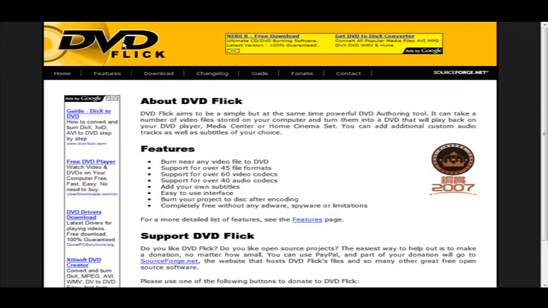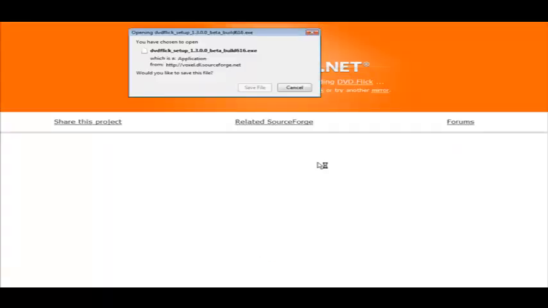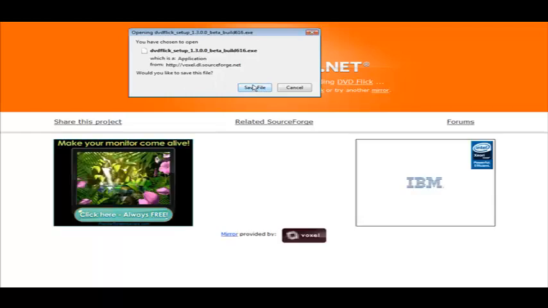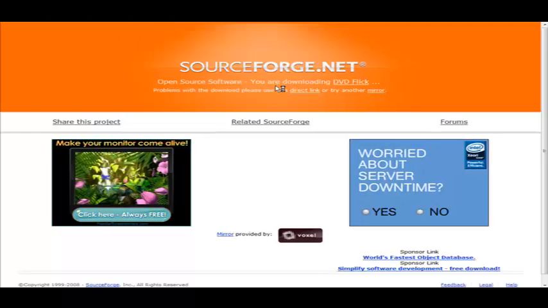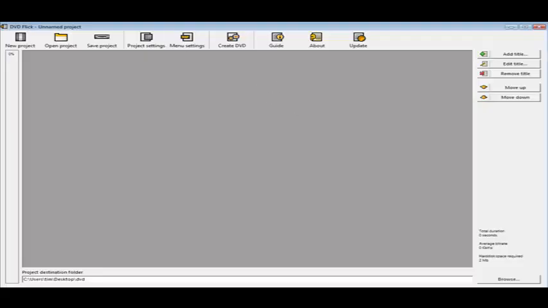Now what we do is we just go ahead and download it. So let's go to download and download DVD Flick. Little box will come up here. Just save the file to your disk and then install the program. Now once this program has been installed, you can just fire it up. And here's what it looks like here.